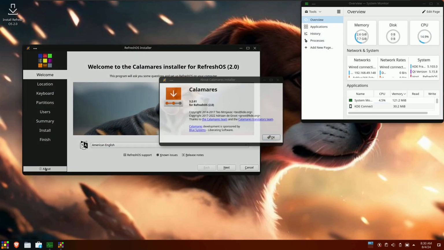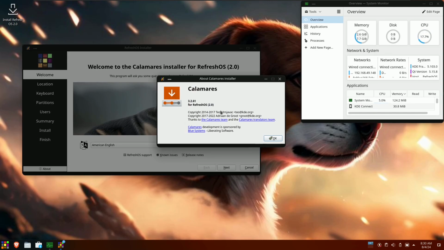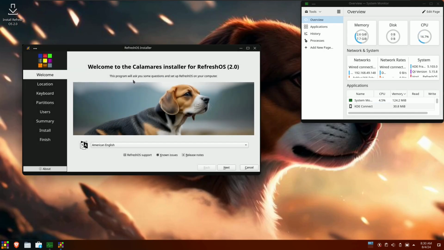So you get the Calamares installer in RefreshOS 2.0. The version you get is 3.2.61 for RefreshOS. So I'm going to show you the basic installation process. I'm not going to go through all those things. I'm just going to show the basic settings and all those things.